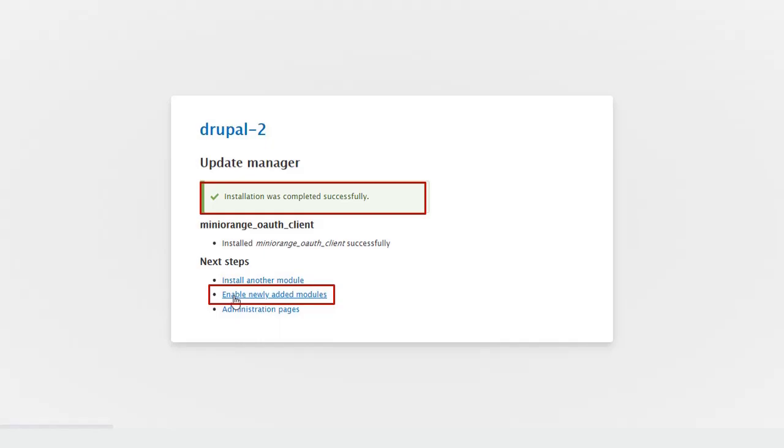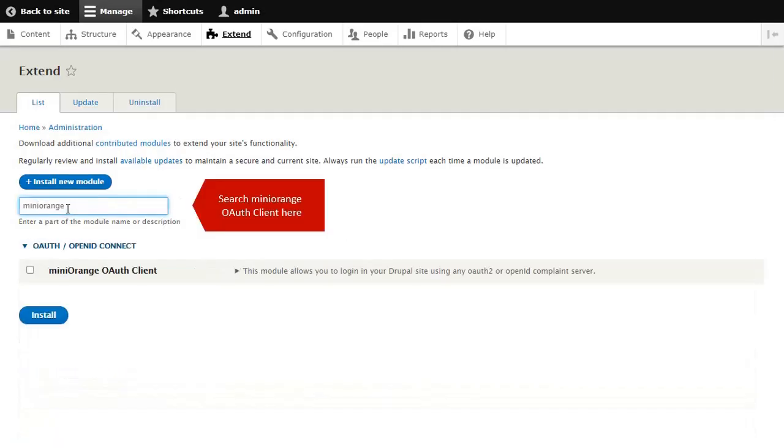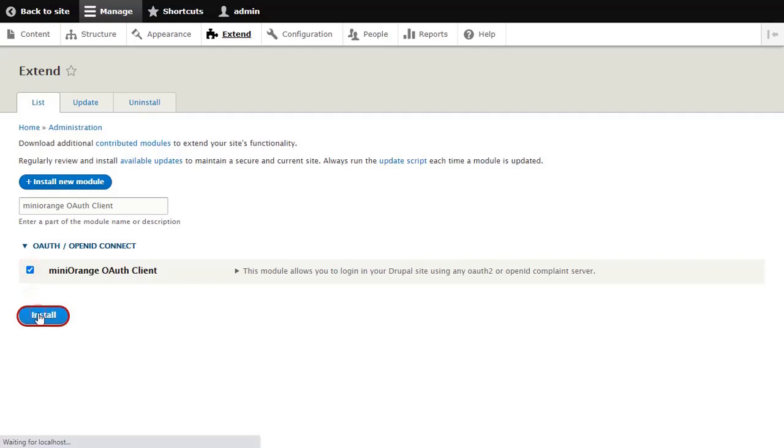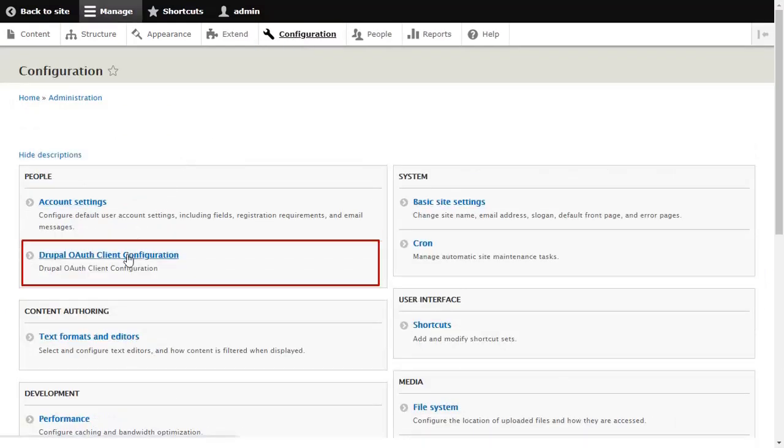Click on Enable newly added modules. Search Mini Orange OAuth client here and click on Install button. Click on Configuration and select Drupal OAuth client configuration.